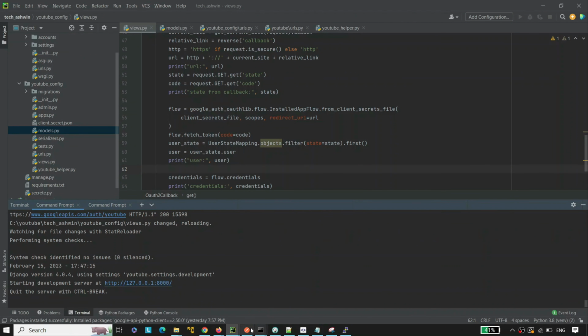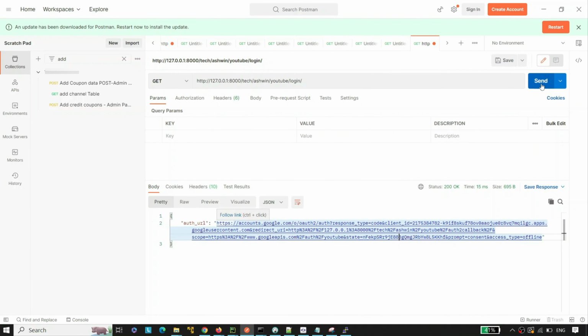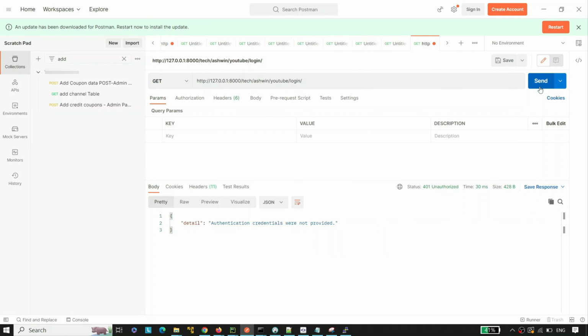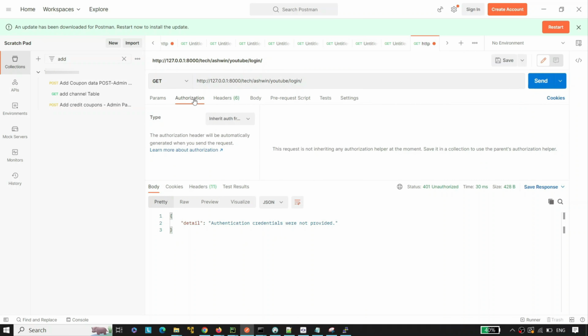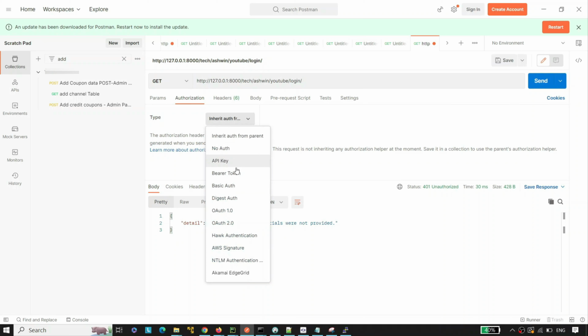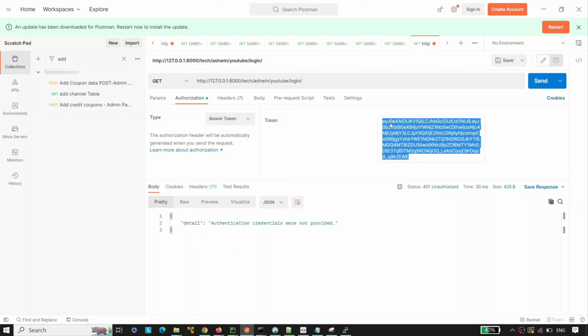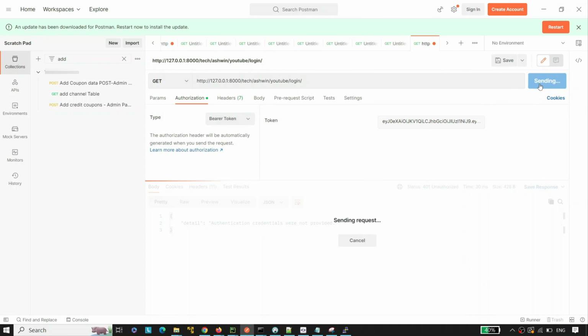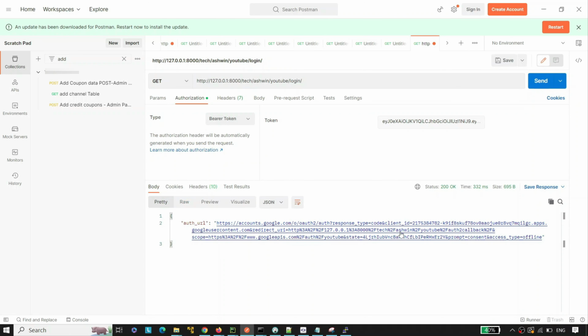Now our server is running. Let's go to Postman and hit the URL again. Now it is saying authentication credentials were not provided. That means we have to provide the authentication credentials. I have already copied the user token, so let's go to authorization. Click on authorization, click on bearer token and paste the token here. Again hit the URL and open this URL in the browser.